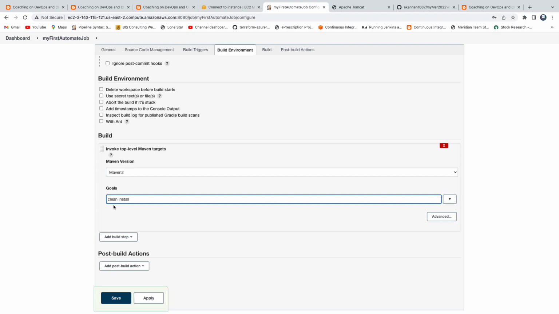Clean is nothing but that is going to clean the workspace every time it does a build. And then install is nothing but it is going to build. It's going to compile and build as a WAR file, and then it is going to keep it in the local Maven repository. Okay, so this is fine. So let's go with this option.